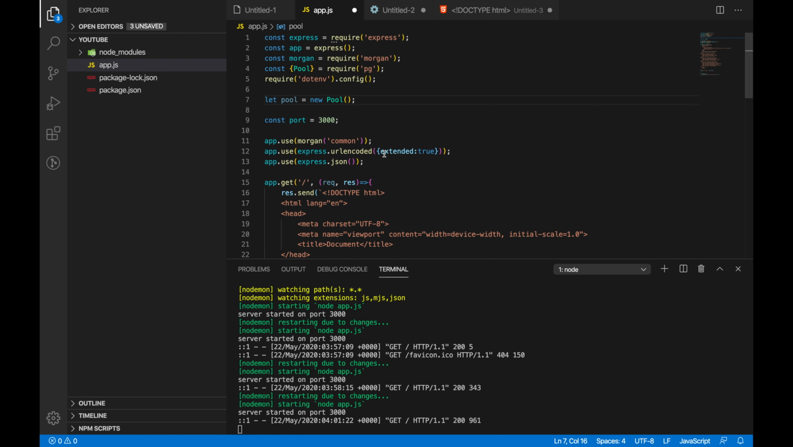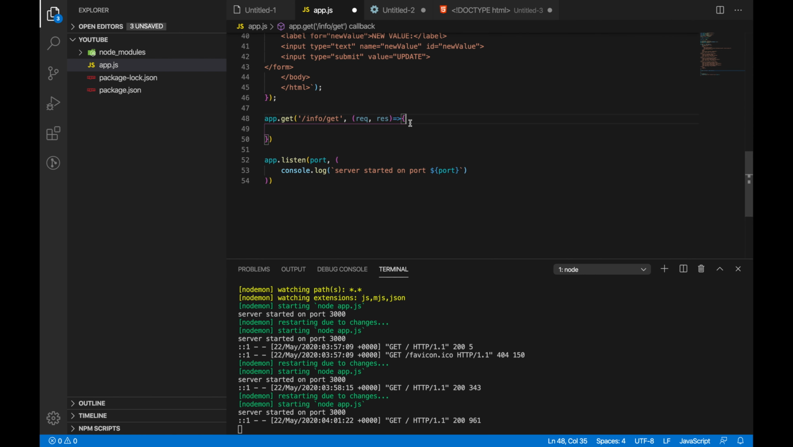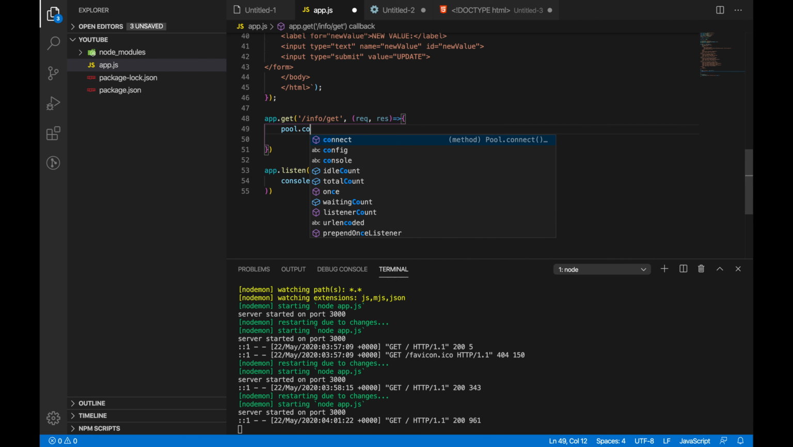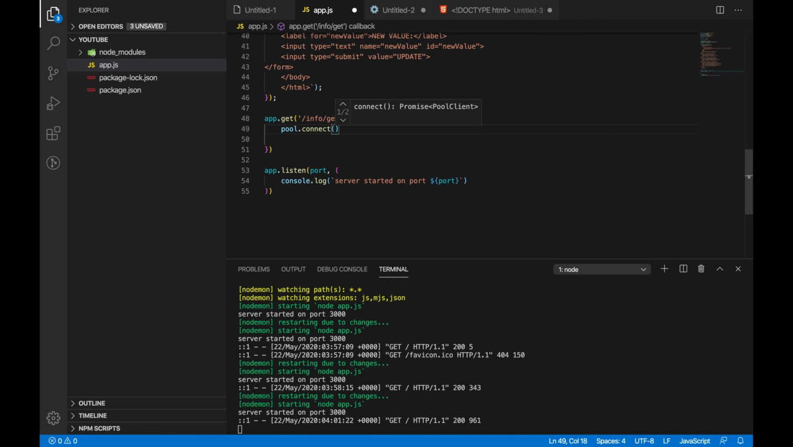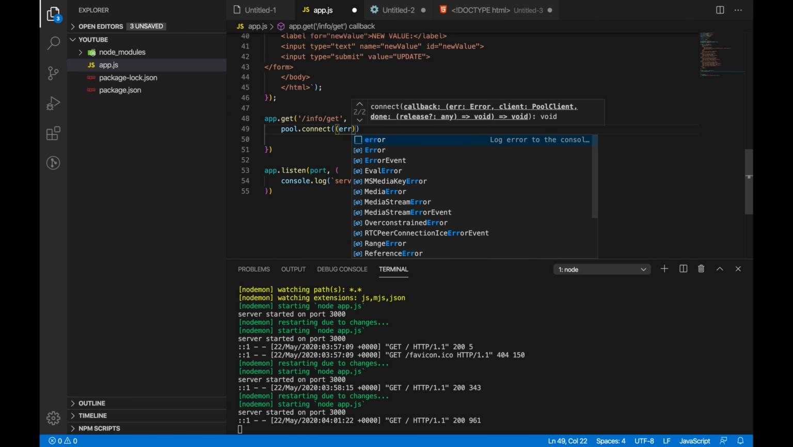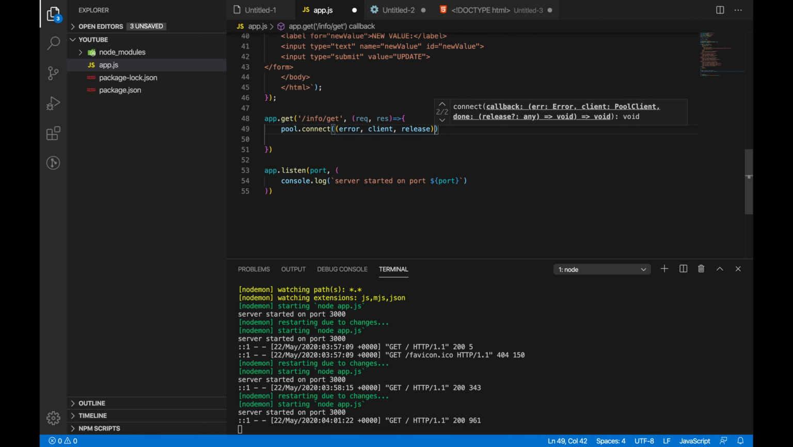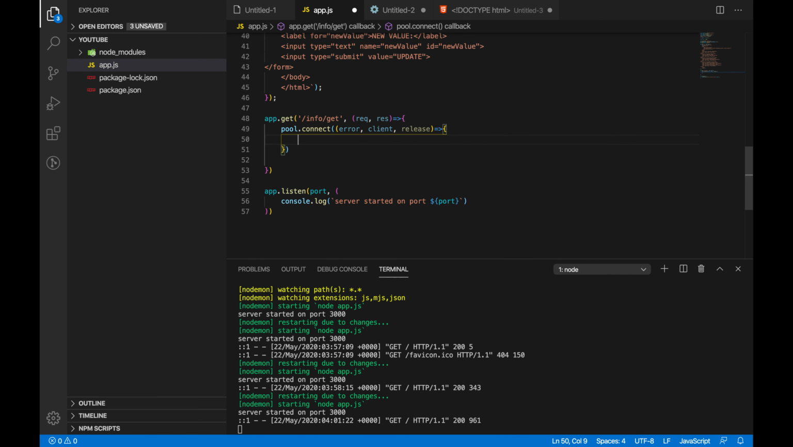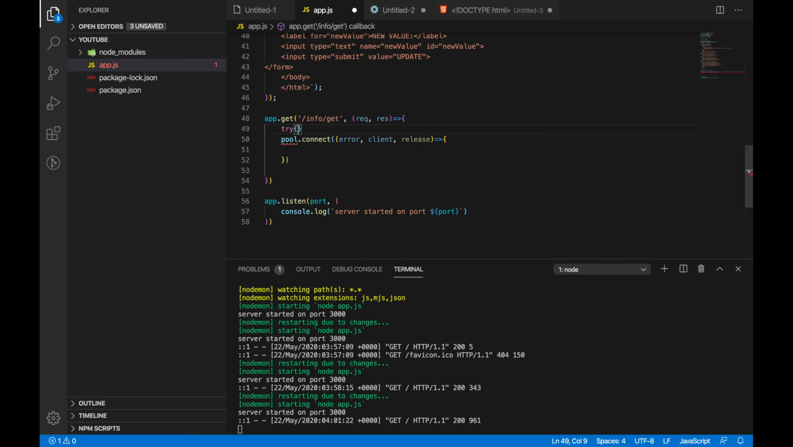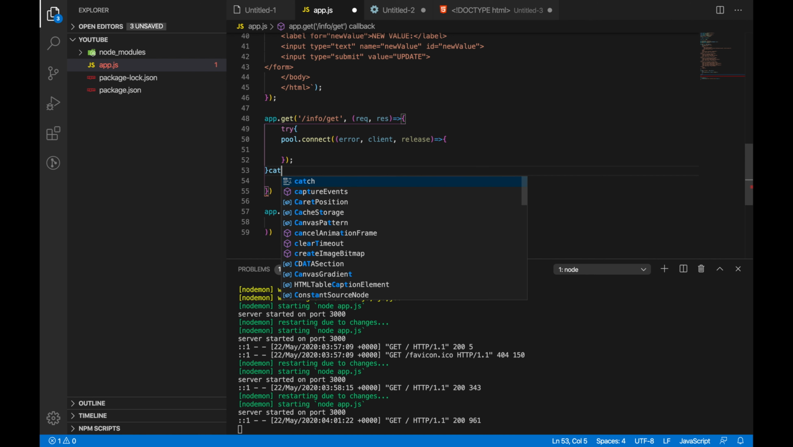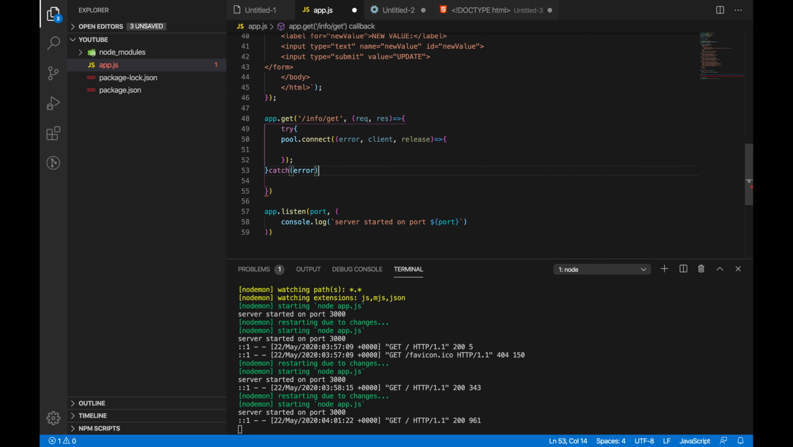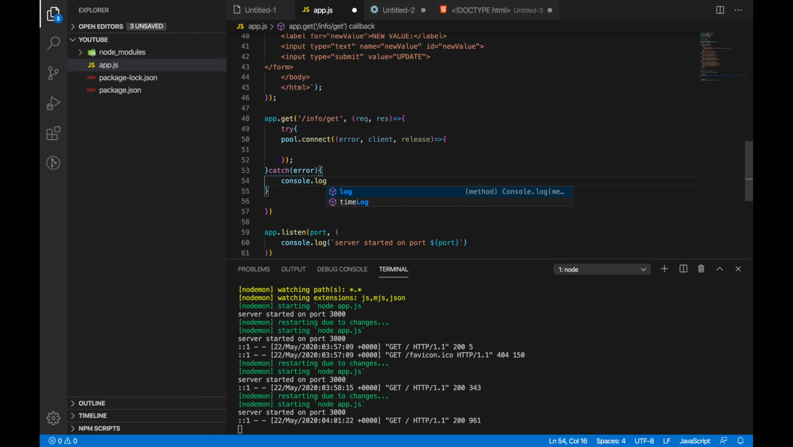Let's straighten this up just a little bit. And now in here we're going to call pool.connect, and we're going to add some parameters: error, client, and release. I'm going to do that, and then we're going to add a try catch block for this as well. Try, make sure we catch any errors in here, and then catch error, and then response.log the error.